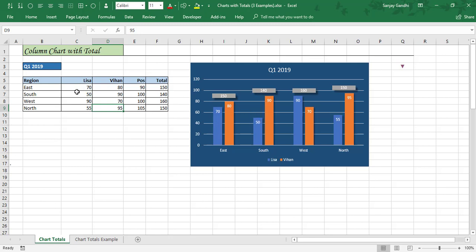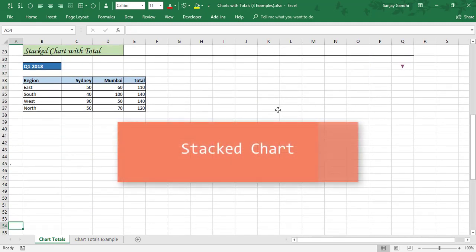This is the column chart with the dynamic totals. As we change the base values here, for example, the totals change automatically, shifting my bar upwards. Let's move to the stack bar. A link over there.